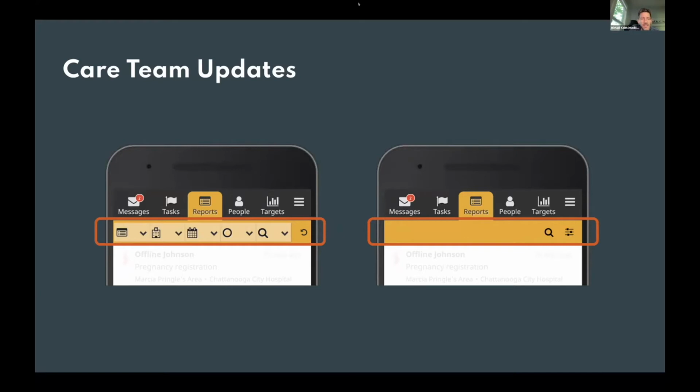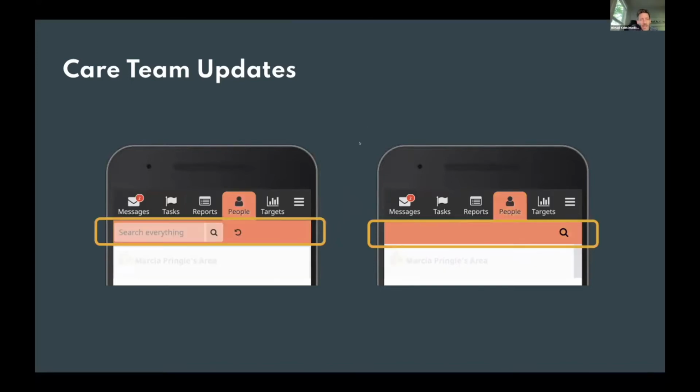On the left is the old screen, and on the right is the new screen. And you can see how much cleaner it looks on the right. And then as you'll see in the demo, it's definitely much easier to interact with as well. We've also updated how search works on the contacts tab.